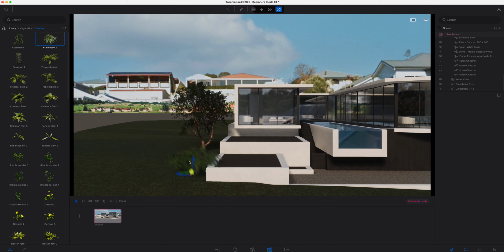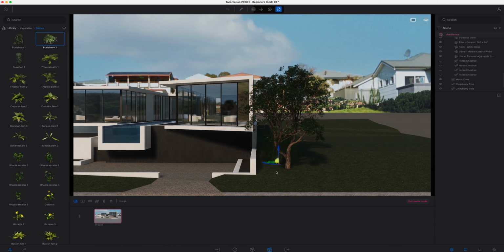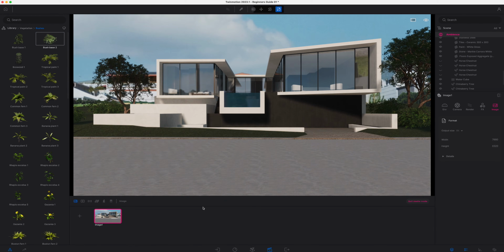We can continue adding all sorts of shrubs into this environment by simply coming back to our vegetation, selecting shrubs. Let's add one or two base bushes around our trees so it looks like they're just growing out of nature. We can see that starting to blend in with the environment now, which is beautiful.